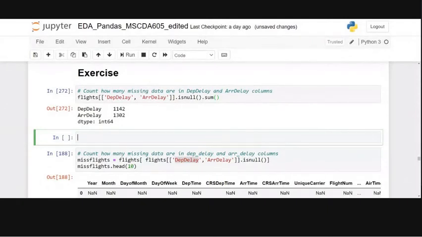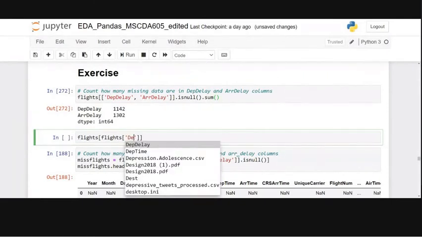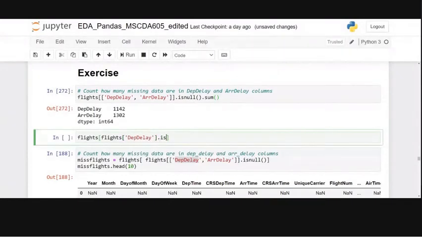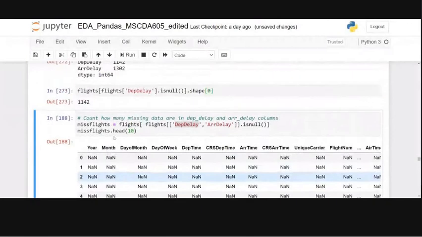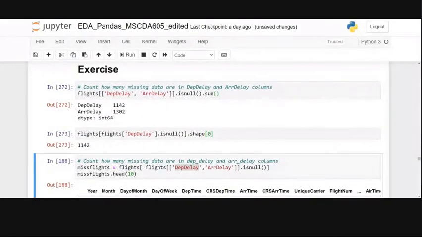Then the method you were suggesting, so you were talking about something like this, right? Yes.